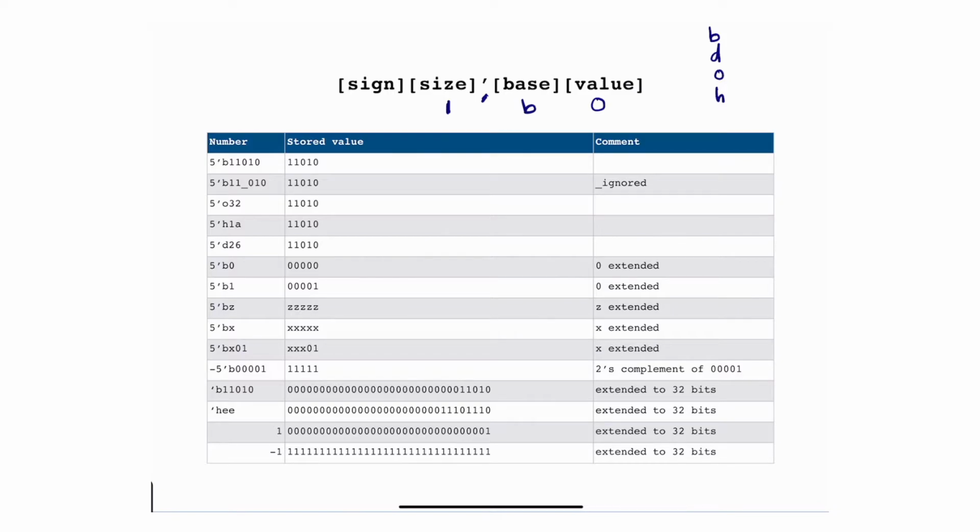So let me show you a different example in here, and there are a few in the table. I'll walk you through them, but I'm just going to do this here. So I'm going to say, well, I want a 4, and the base would be, let's say, binary. That means you have to provide it with a binary value that is 4 bits. So maybe 1011 is something that you're interested in.